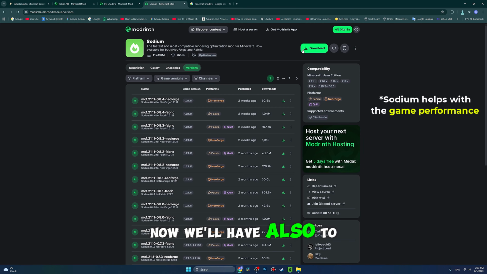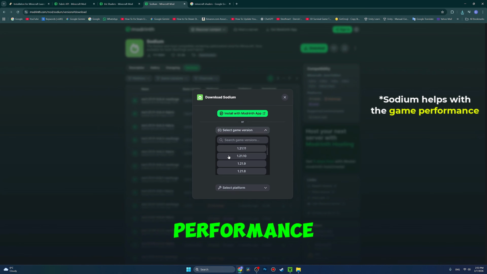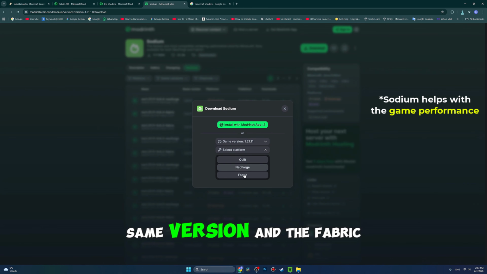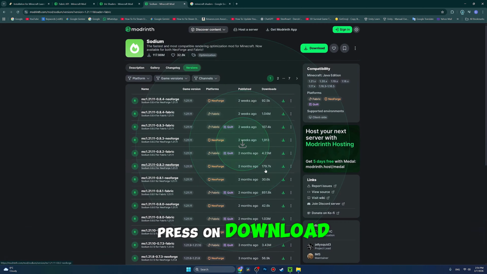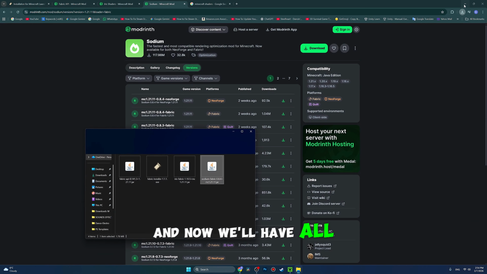Now we'll have also to download Sodium. This will help with the performance. Let's select again the same version and the Fabric, press on download. And now we'll have all these mods right here.